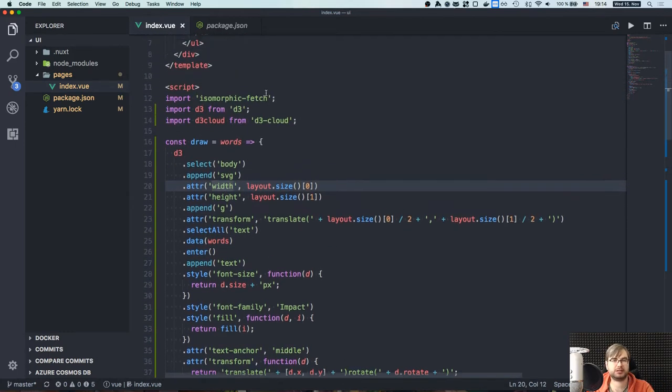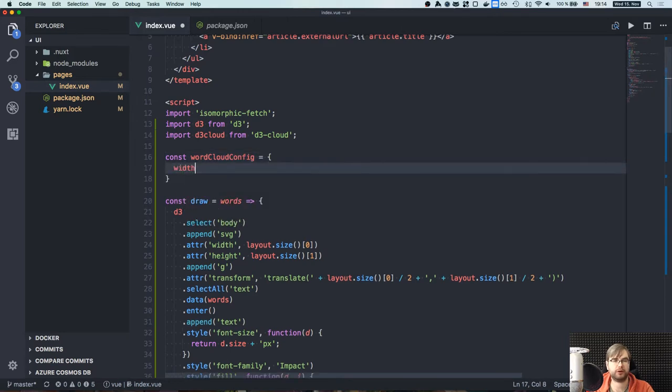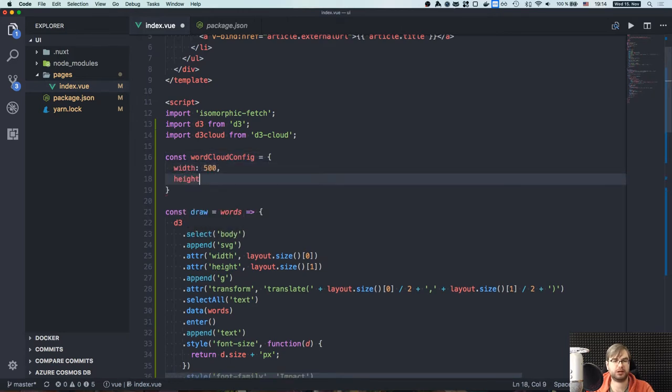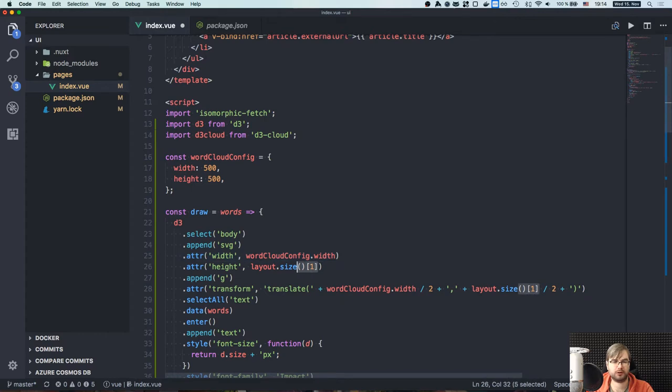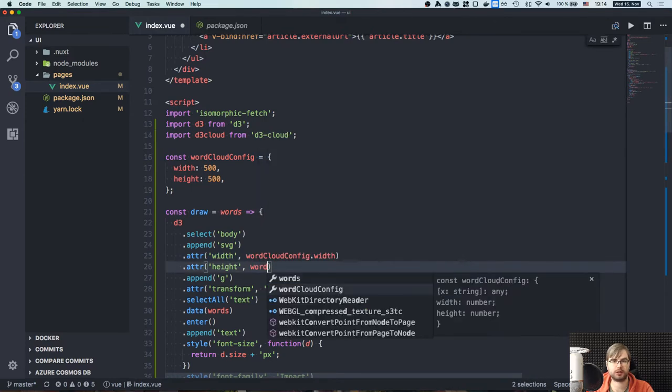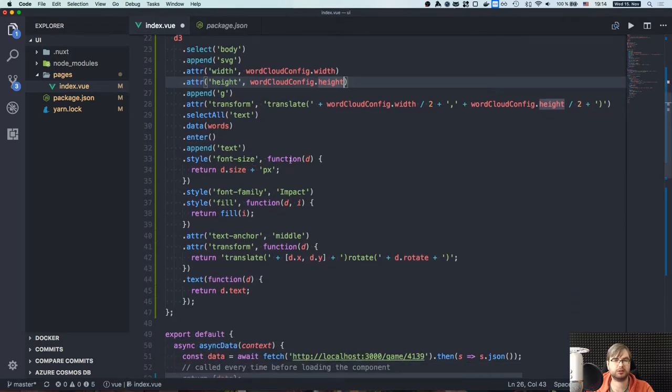In this case, we actually should pick, it's gonna be 500, height is 500. So this is actually, this should be word cloud config width. This is gonna be word cloud config height, right? Let's see, actually replace that with an arrow function.